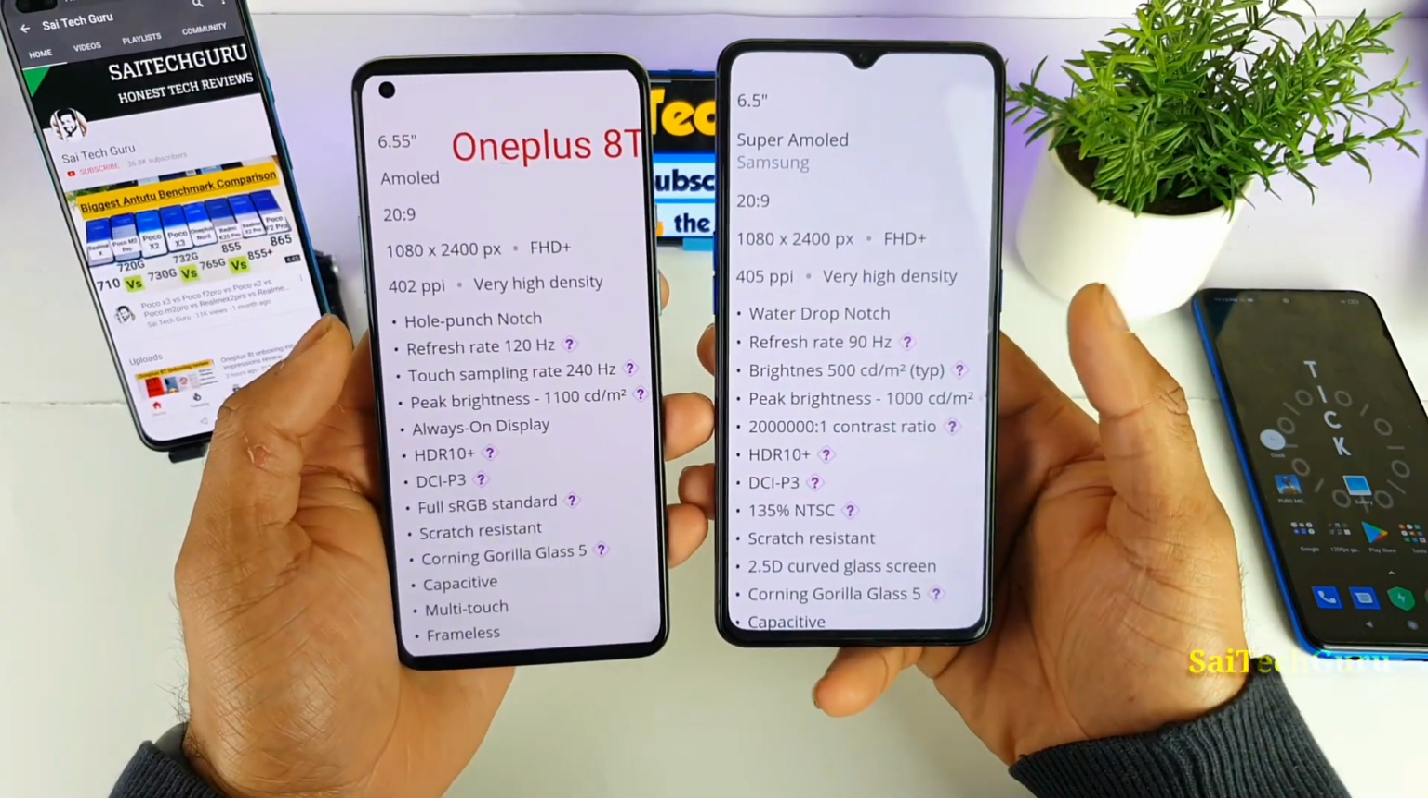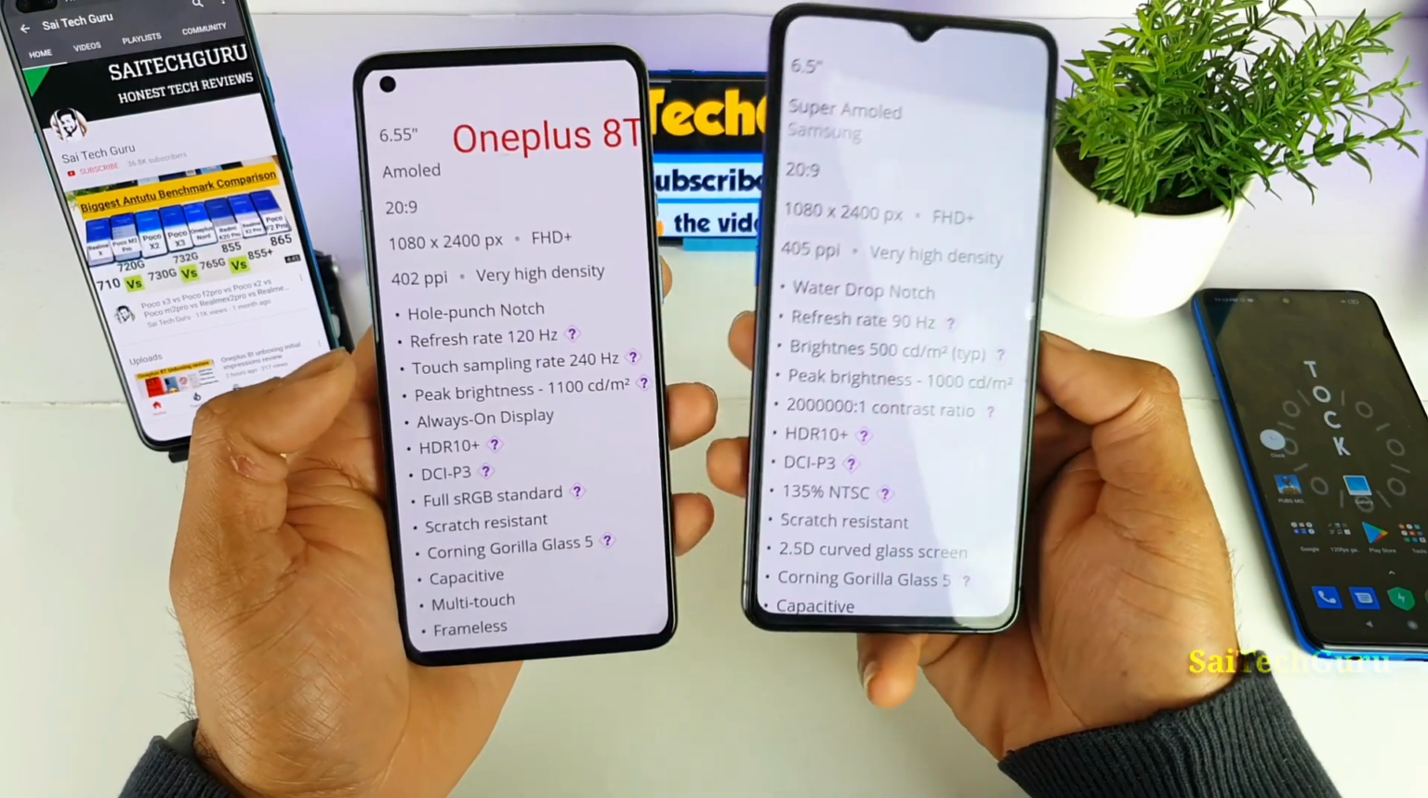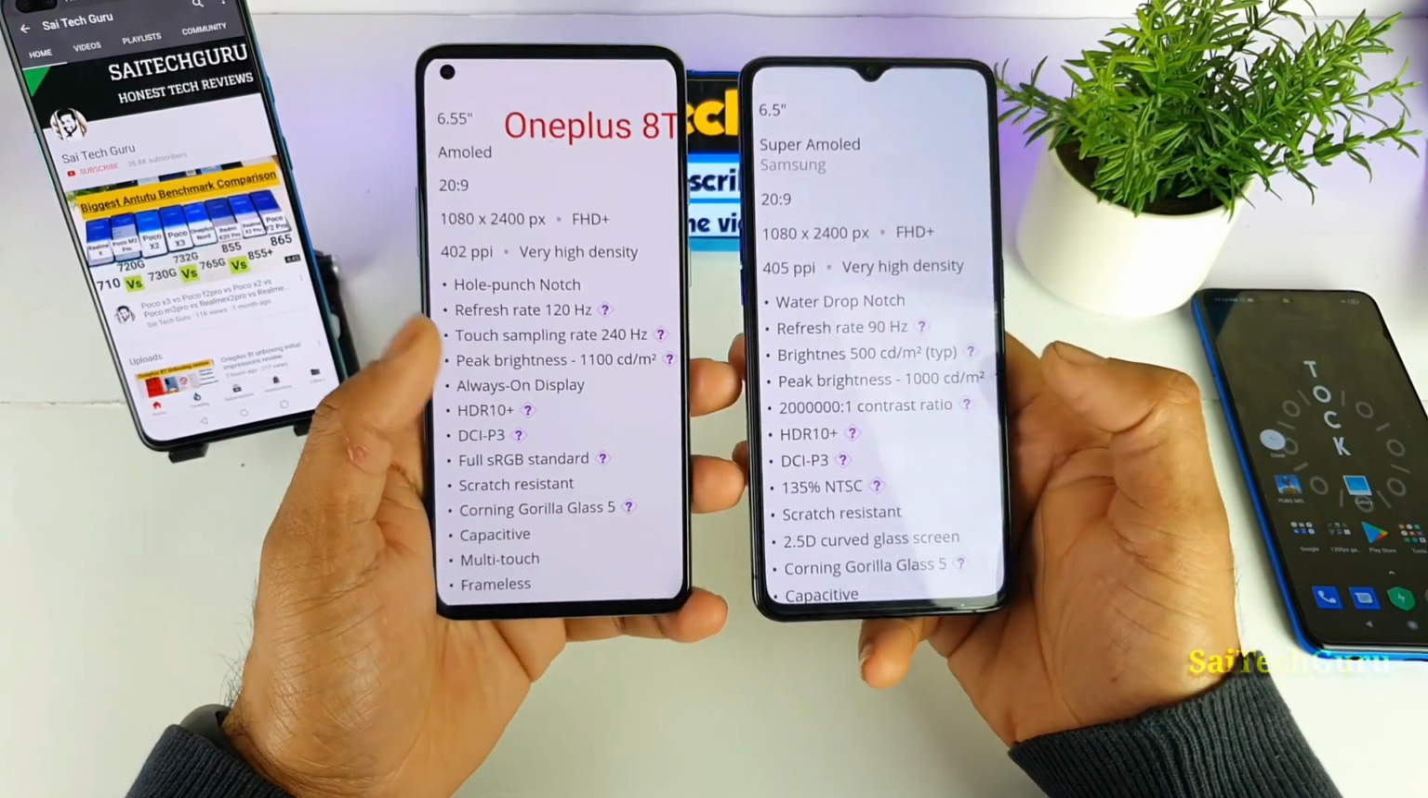And HDR10 Plus certified in both phones. In both phones they also have the DCI P3 color gamut. So that's another thing about both the devices.